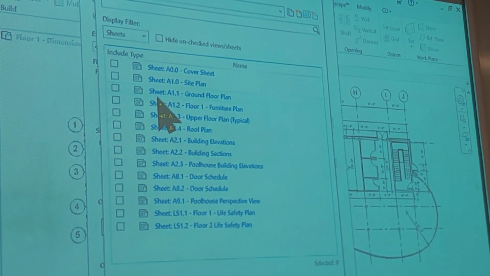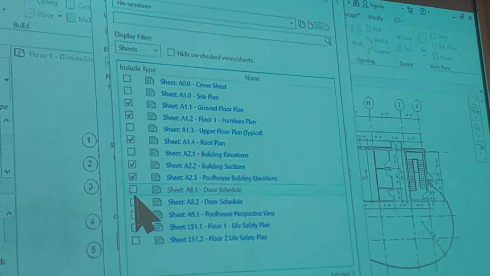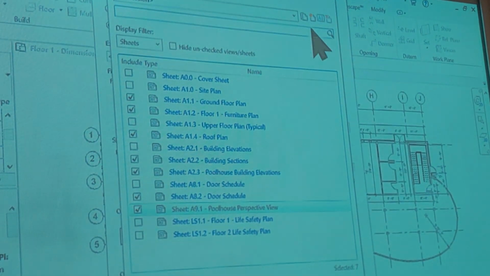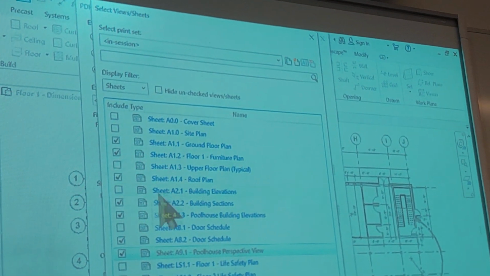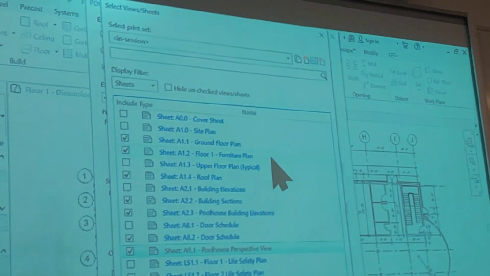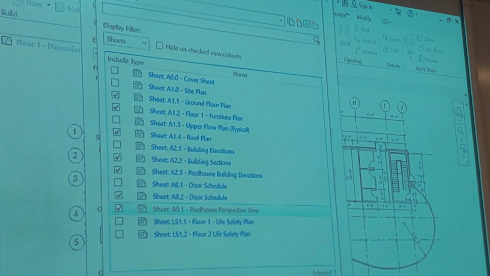If you have all your sheets made, go ahead and check them all. If you know what sheets you are doing, and they have been made, go ahead and check them, because then you could save them as a print sheet set, so you don't have to come back and recheck these things over and over again. Again, you might not all have all of your sheets made, so you'll probably have to come back to this part anyway and check the sheets that you need.